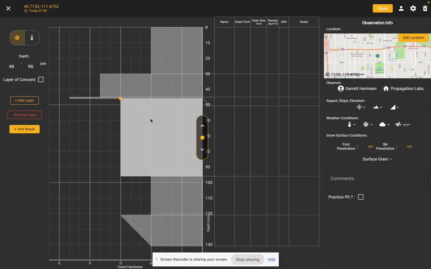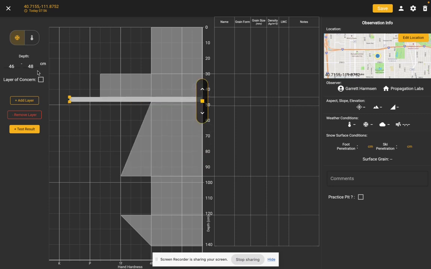Just change a few things here. Oh, accidentally made that one too wide. Let's put that back down to a centimeter. Okay, perfect. So now I have all my layers defined.